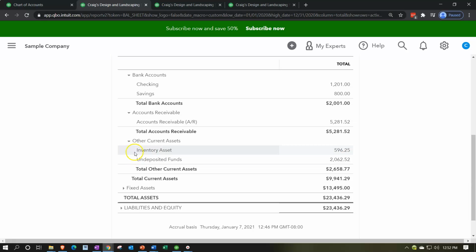other current asset accounts. That's going to be the inventory, and the undeposited funds are going to then be down here. So that will give us our total current assets, which is basically a financial accounting term, which means these are assets that are going to be consumed or used closely, or they're more liquid, closer to cash.